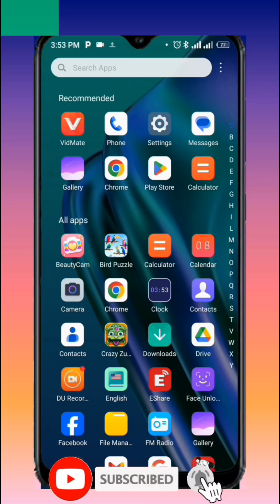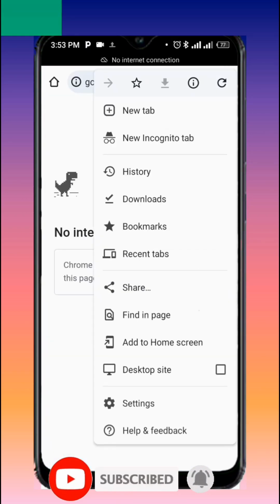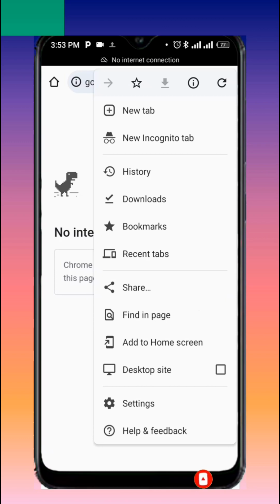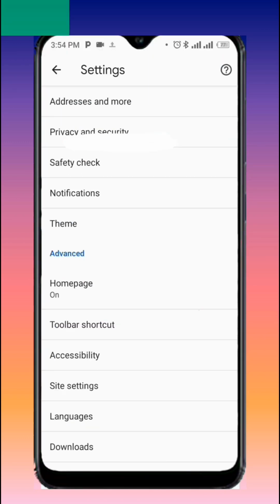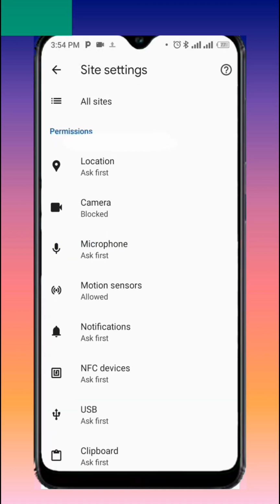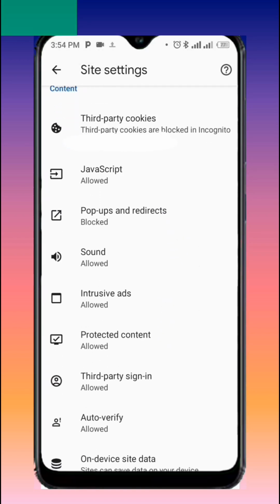Find the Chrome app on the phone and tap on it to open. At the upper right corner, click on the three dots, scroll all the way down, click on settings, find site settings, click on it and then scroll down, find ads or intrusive ads and then toggle it on.